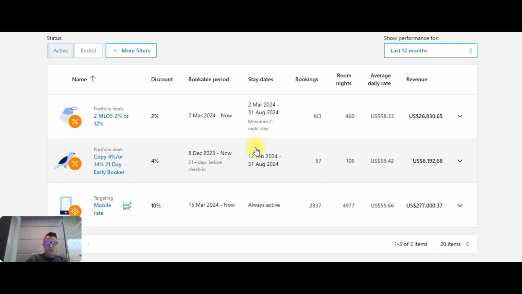And you can see these promotions are working out pretty well for this property. I've been running this for about 2 months, and I've already picked up 460 room nights on this 2-day minimum length of stay. And for this advanced purchase promotion, I've picked up about 100 room nights for like the last 3 months. So it's done pretty good, especially this 2-day minimum length of stay. But my mobile promotion has done pretty good.